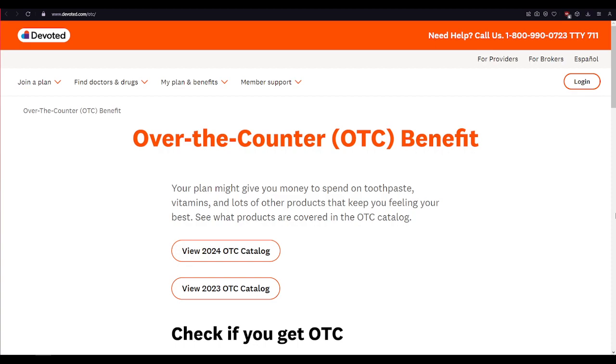So first of all, open up a web browser of your choice and type in www.devoted.com/otc/ and press enter on your keyboard. After pressing enter, this is our official web page. Click on this login button in the upper right corner of the site.